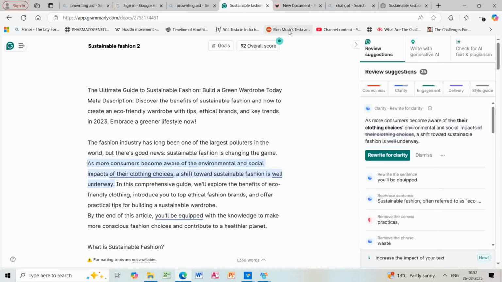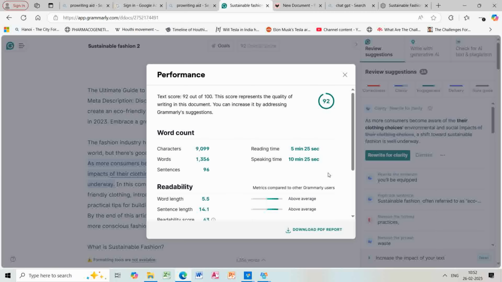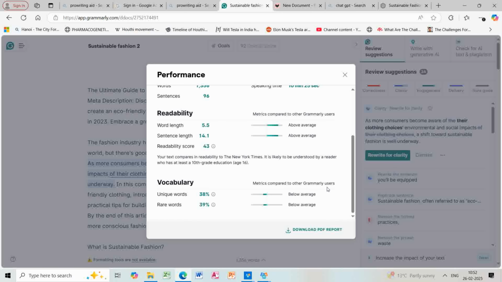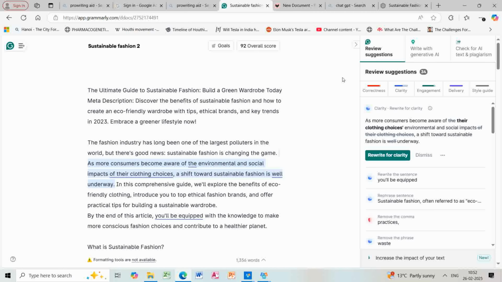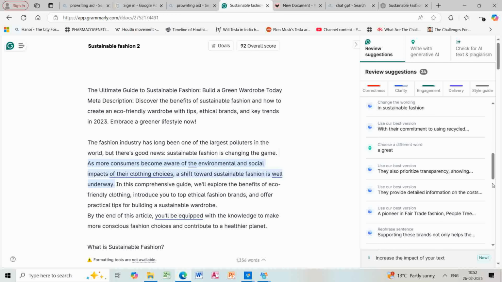So once we are done, this is the overall score of our article. It will tell everything about our article, whether it's good, bad, above average, below average. It will tell us everything about our content. So once we get into the main side, we can see a sidebar over here, and you can see a lot of things that are mentioned to us over here.